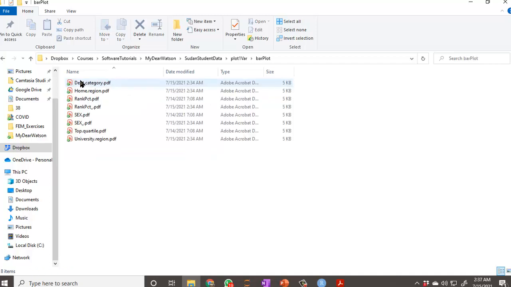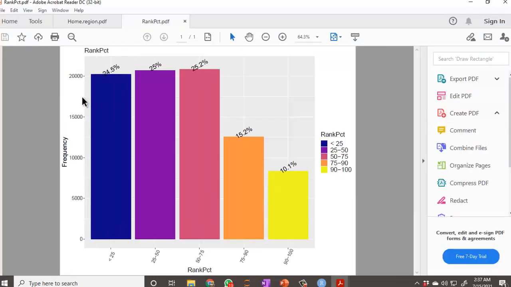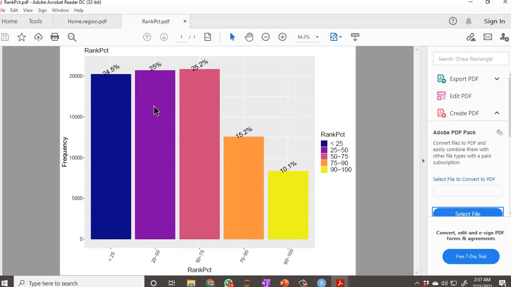So if I go to the bar plot here and I go to, say, rank percentage here, here it's giving me their percentages in each different category. And here you can see the categories. You see the categories have been ordered in increasing rank because that was the original order of the variables.